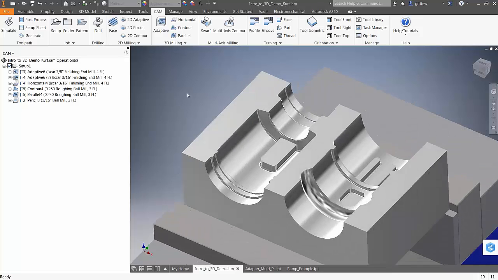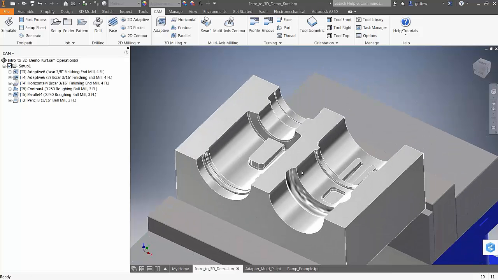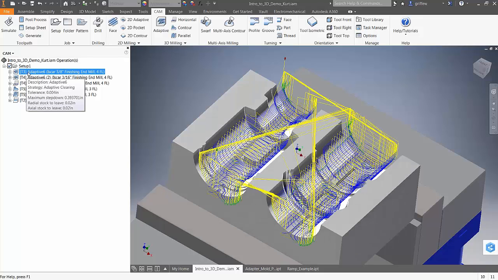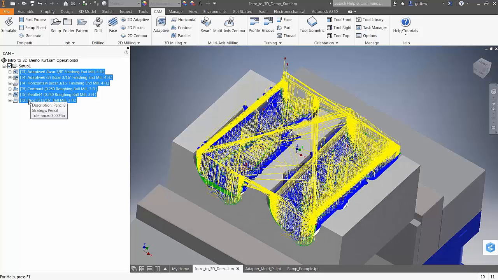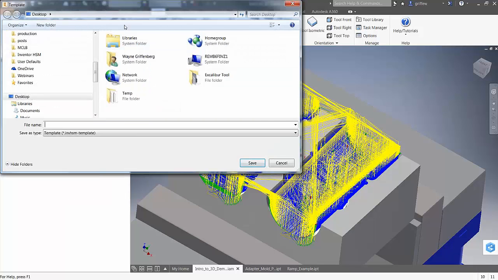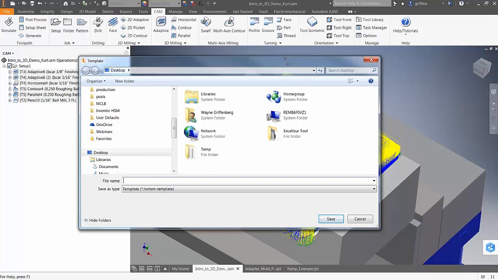Run it on the machine. Now, let's say we have a very similar part to this that I'd like to run those same toolpaths on. I often do a lot of these type of parts. So what we can do is I'm going to highlight, hold Shift, select those toolpaths, right-click, and store them as a template. I'm going to put them on my desktop for now. I'm going to call it my mold part template.